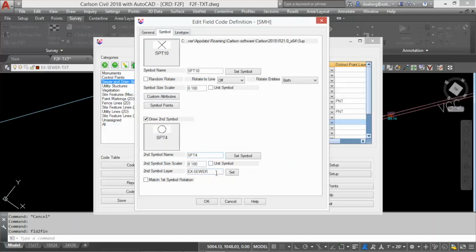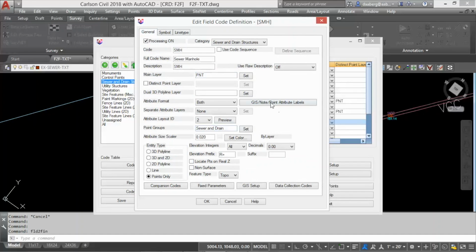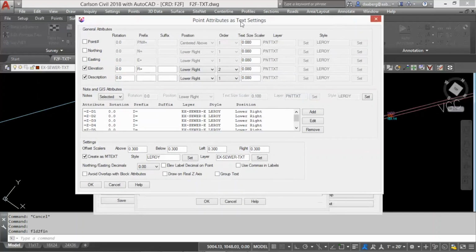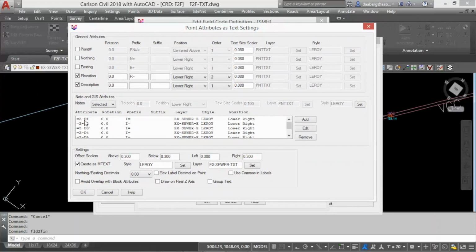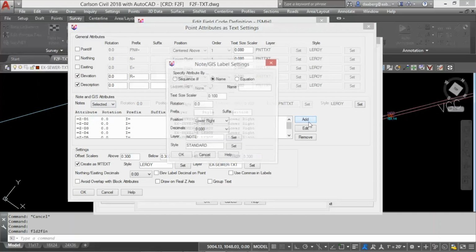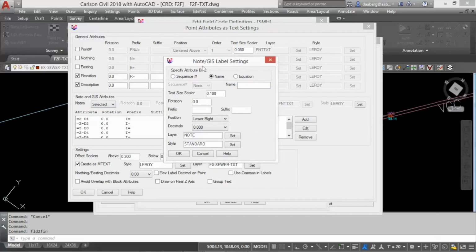The symbol is going to go on the existing sewer layer, and the GIS note attributes is set up like this. Now this time you're going to see a whole lot more information in here. First off, the notes is not set to all, it is set to selected. I can then add a note, and we have another dialog box that gives me options on what I'm going to do with that note.